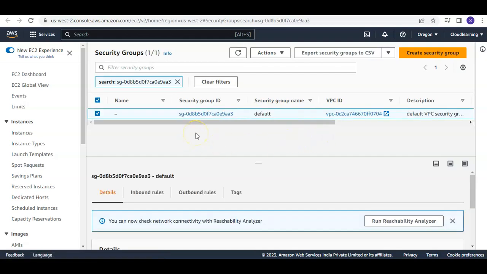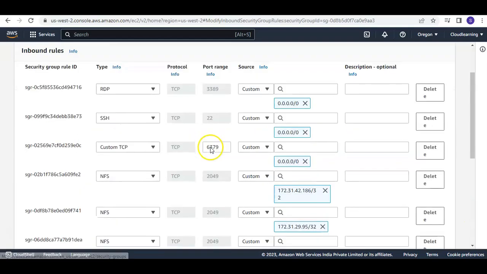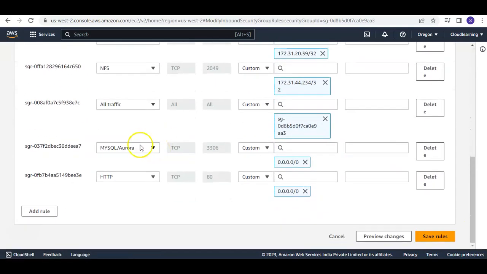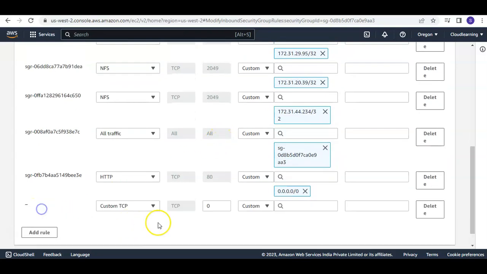This is the default security group that I attached to the database instance. Just click on the inbound rules, click on edit inbound rules, and here you can see so many ports are open because it's a default security group. Here the MySQL port is already opened for all traffic from the internet, so we have to delete it. We don't want this type of rule. Instead we'll customize it. So I'll add a rule.